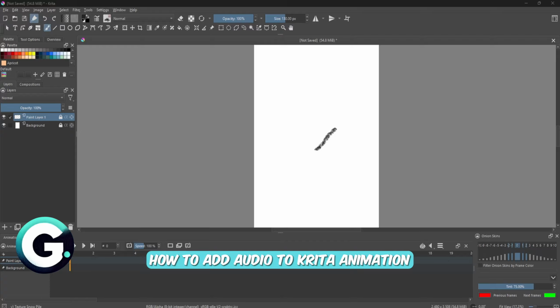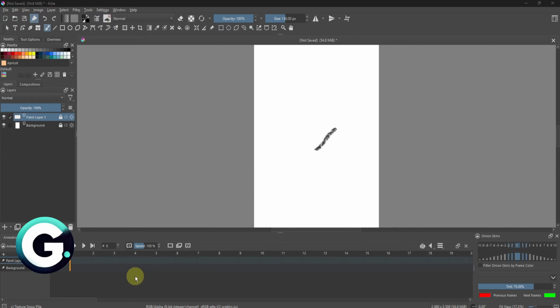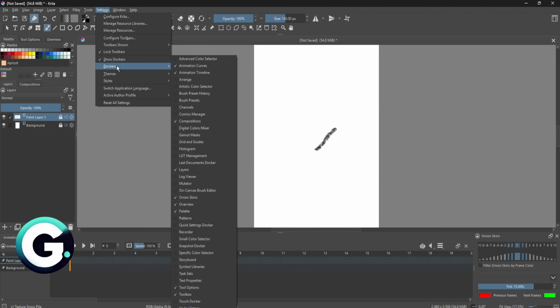So of course the first thing that you want to do is to make sure that the timeline is visible in your animation workspace. So let's just click on settings, navigate through Dockers, and then make sure that the timeline is enabled on this section.